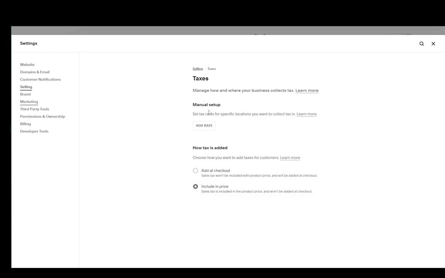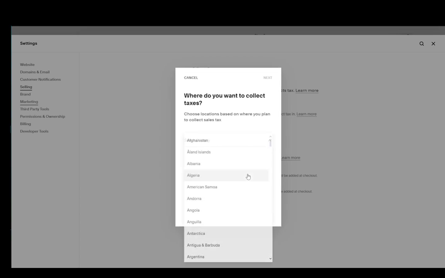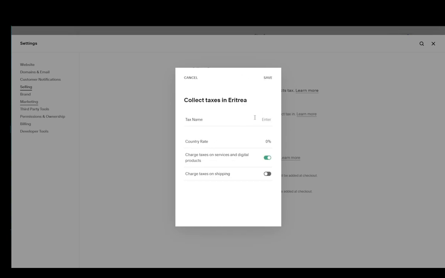Then to add taxes, you can just click here to add a rate, select a country. I like to select rest of the world if I can. So I'll just select Eritrea as an example. Tax name, I'll just name it test. Country rate, I'll make it, I don't know, 12%.